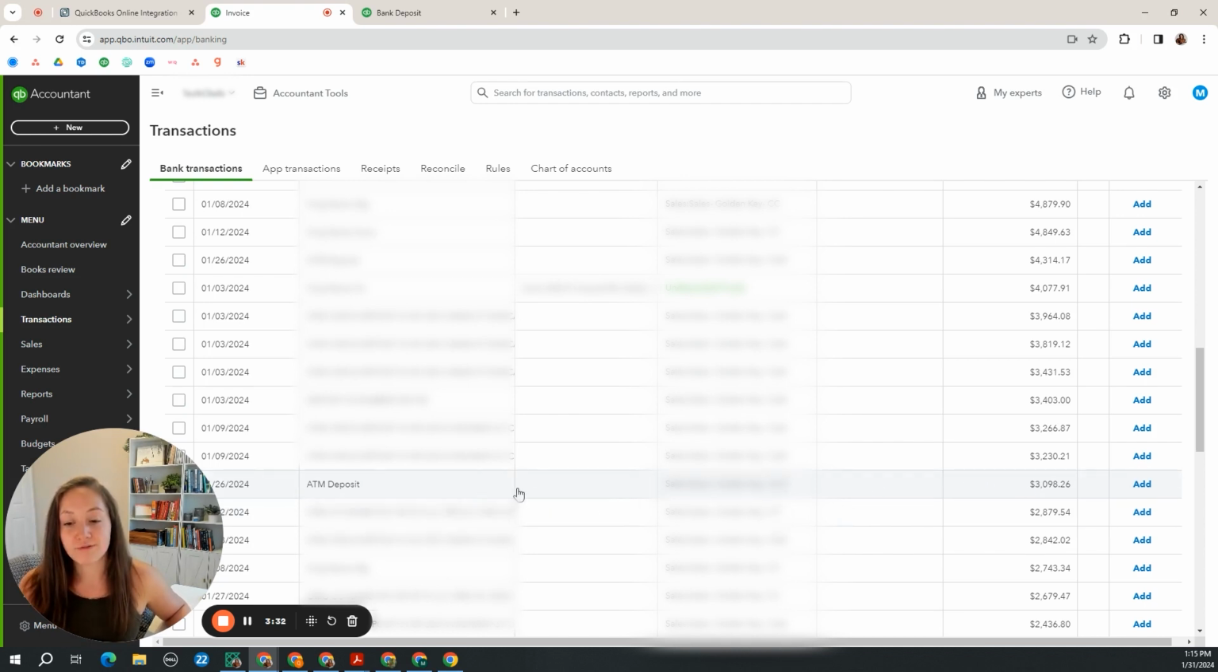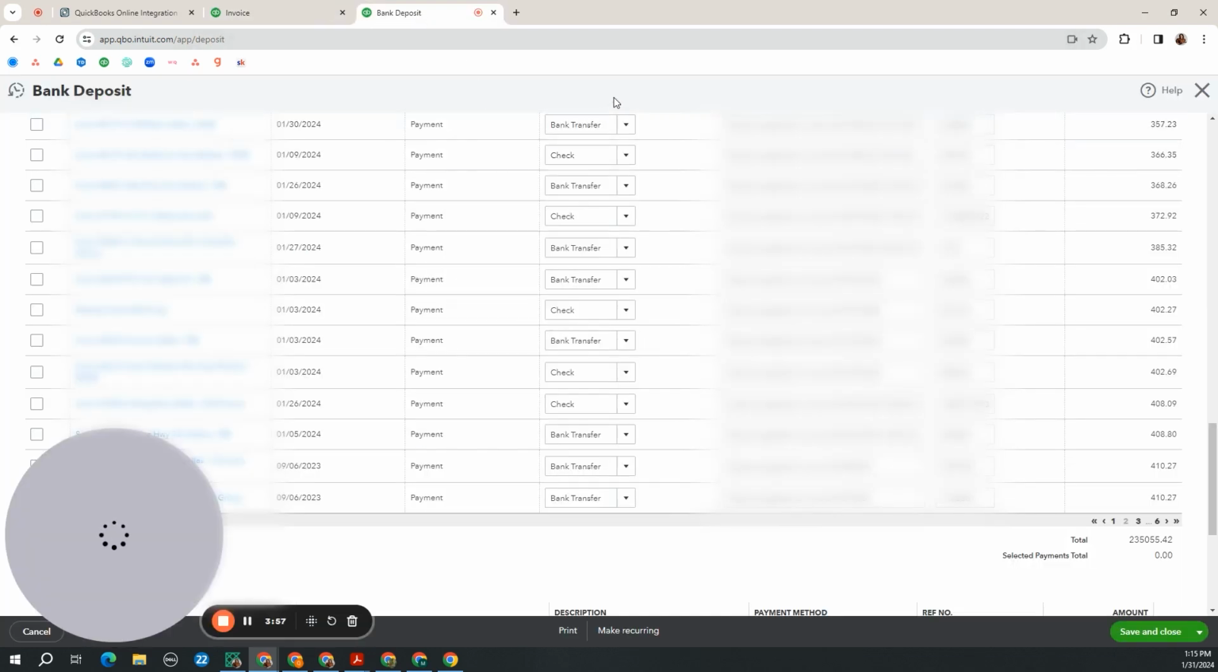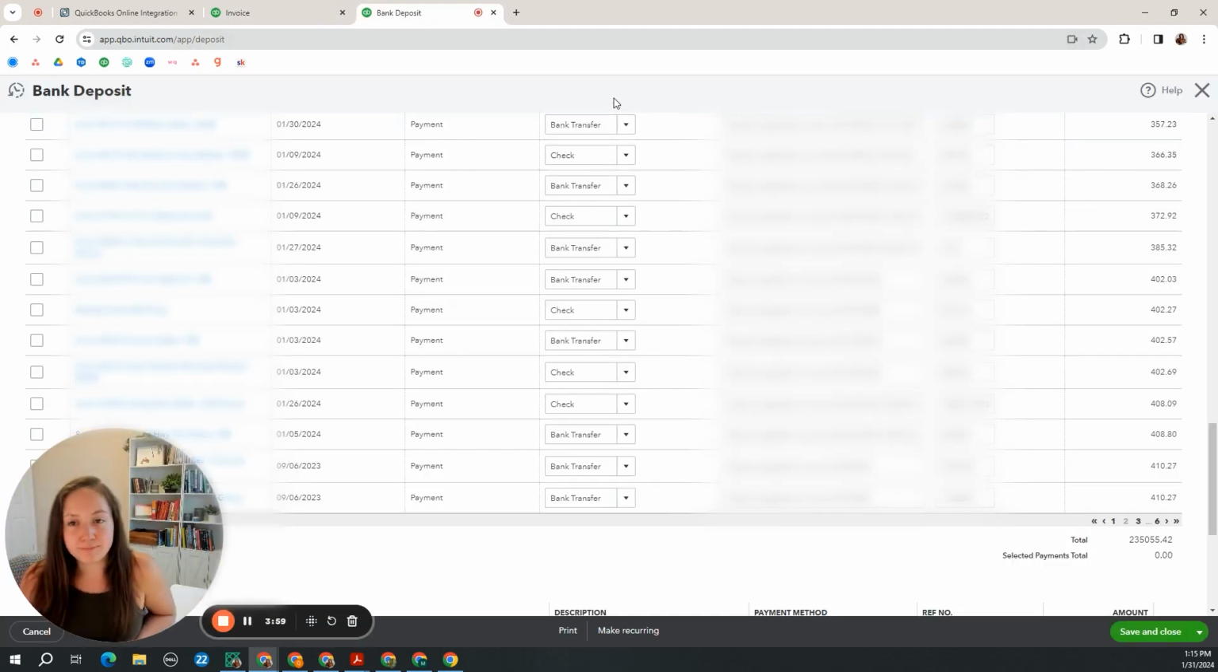So once you've found the one you are going to focus on, we're going to do one deposit at a time. We're not going to do all the deposits at the same time. It's one at a time. So from here, I know I'm focusing on this 3,000 some deposit, and you're going to click on this plus New button in the upper left hand corner, and then you're going to select bank deposit, which is going to pull open a new screen. I have that here on another tab. We're going to pull it open.